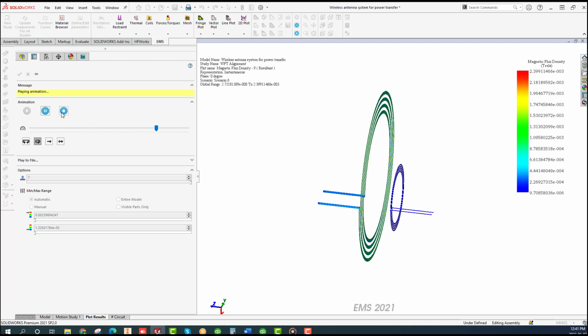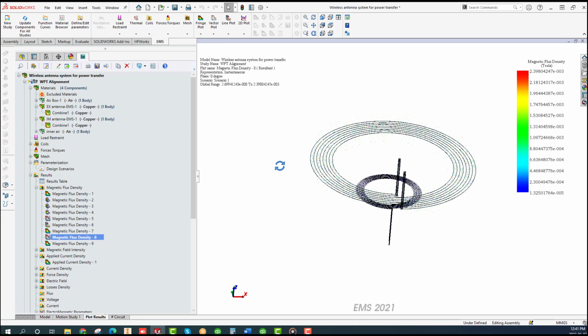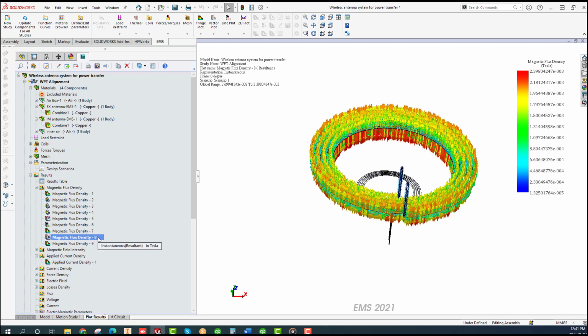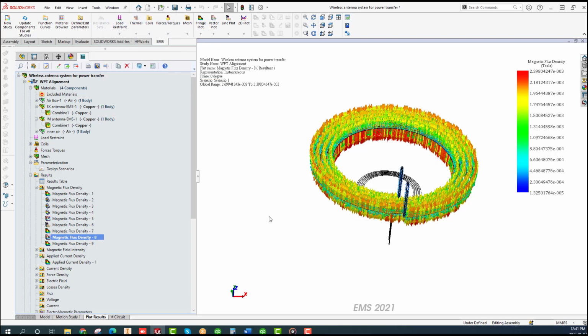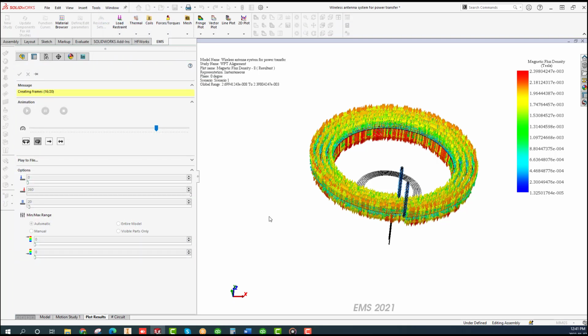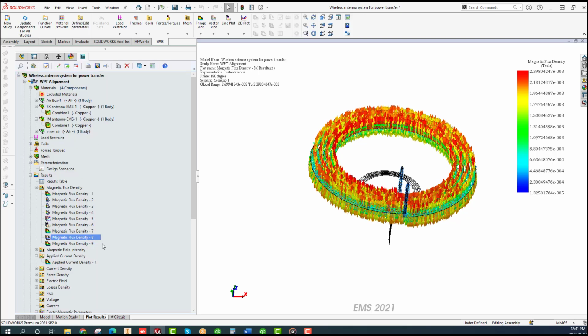Right-click on the magnetic flux density folder and choose 3D vector plot, no clipping. Click OK. Right-click on the vector plot icon and animate, as shown. All the plots performed on the flux density can equally be applied on the magnetic field, applied current density, force density, electric field, and loss density.